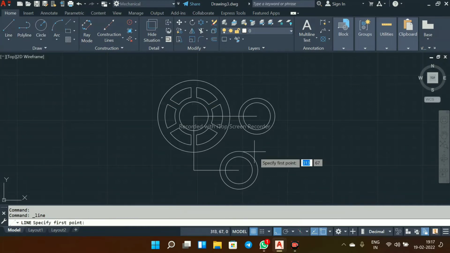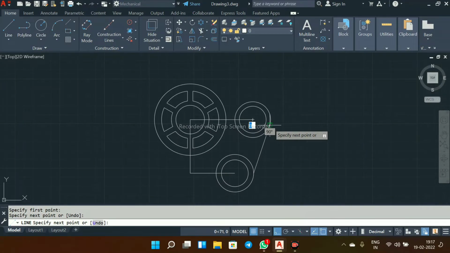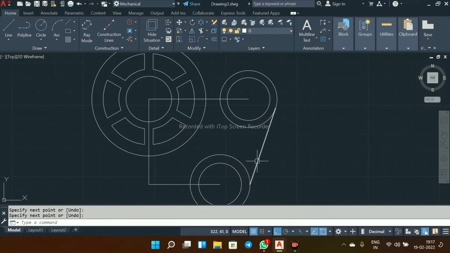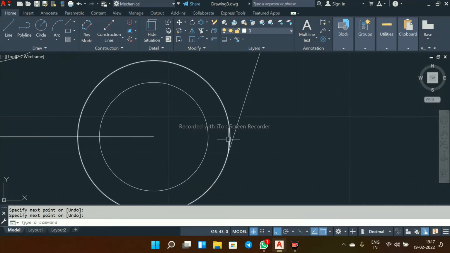Select here line command and choose this end point like this, and move up to this circle, that is the tangent point. No, it is not properly made. Make sure it will be a smooth surface. Yeah, like this.